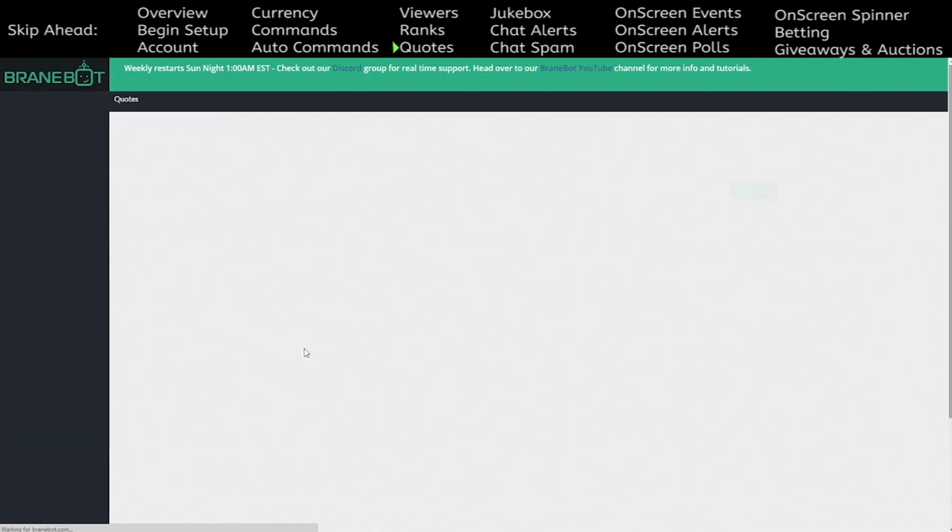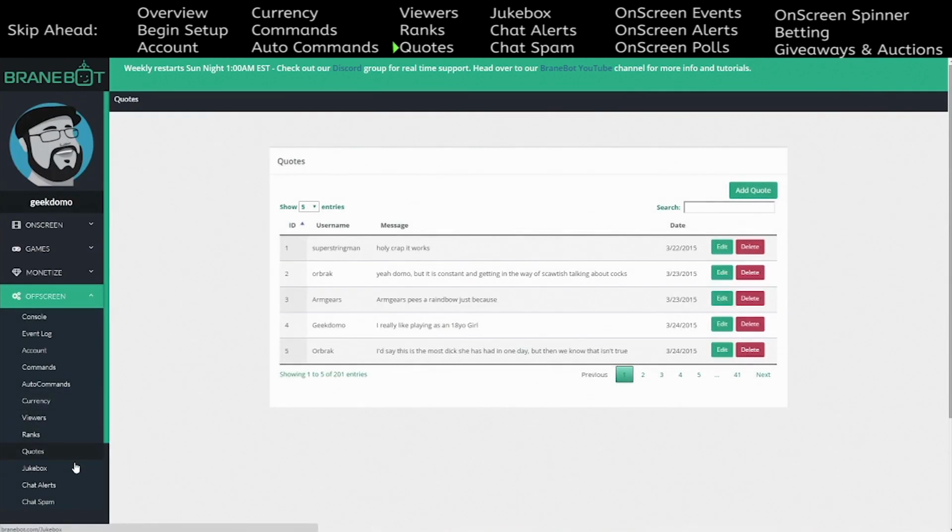Quotes are a lot of fun. This is something you actually don't need to set up. Basically, in the chat, people can type !quotes, and your moderators can add quotes. I have my moderators set so they can add quotes. The moderators don't have the ability to edit quotes right now in the back end, but that's coming soon. So that really doesn't need much setting up. We'll go over that at a different point later on.